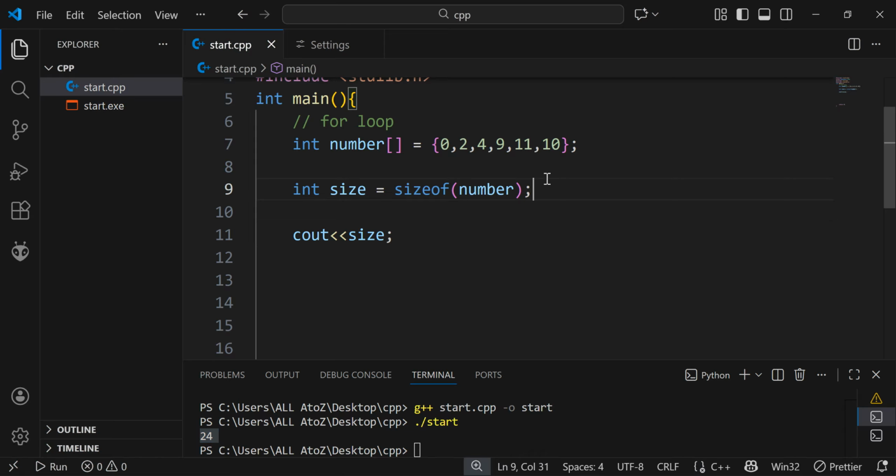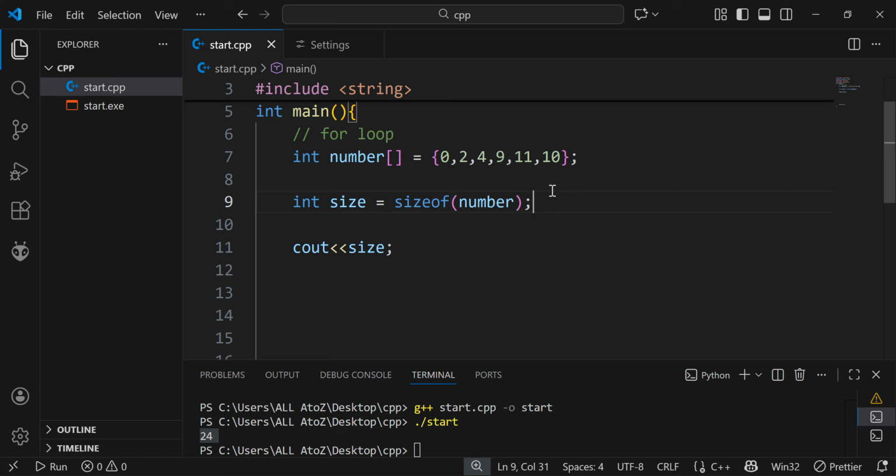We get 24 because there are 6 elements, and every element contains 4 bytes. So 4 times 6, we shall get 24. If we want to get the number of all elements, we should divide by 4 bytes, because this is going to return the size in bytes. It's going to get the 4 bytes for each element and multiply it by 6 to give us 24.